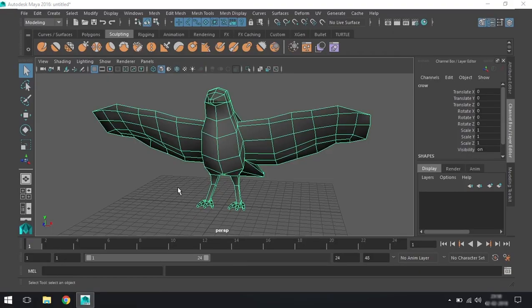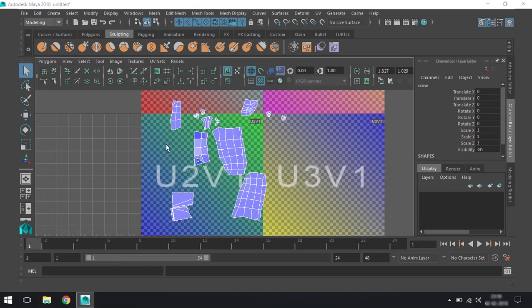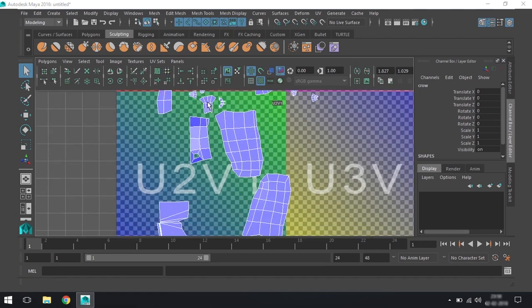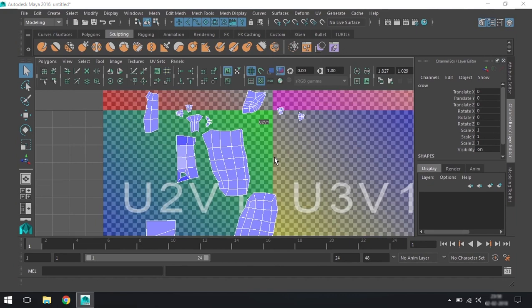In this movie, we're going to take a look at mirroring and laying out UVs. So we've previously looked at projecting our UVs, and here we can see we've projected our wings, we've projected the side of the crow's head, the feet, the legs, and for the most part, we've only used our planar projection and our cylindrical projection to achieve this.